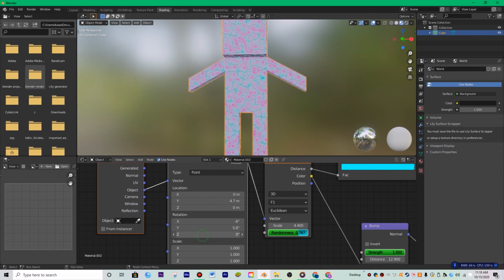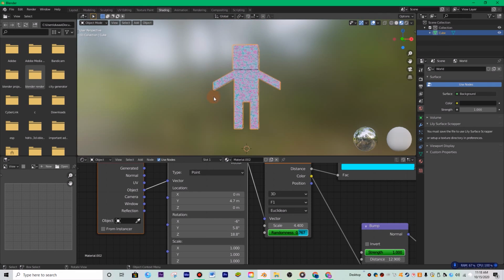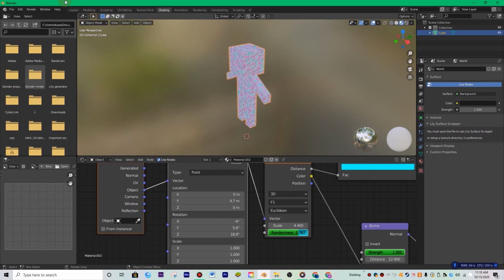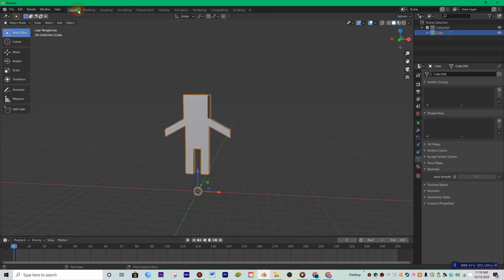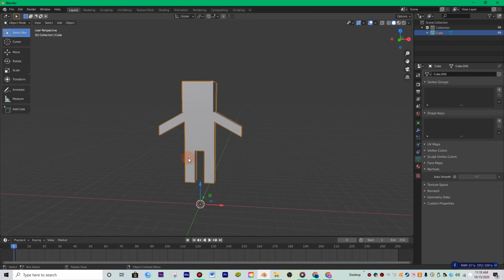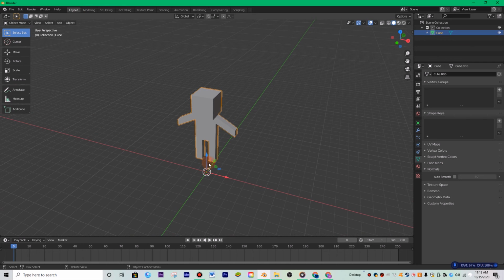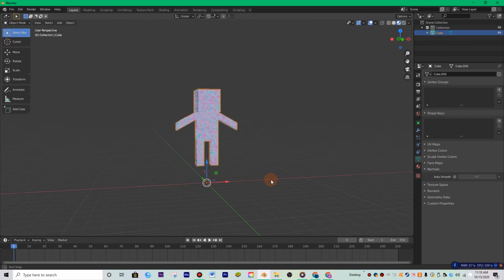So that's basically a quick rundown of the shading tab for Blender, which is what you're going to use the most if you guys are doing 3D modeling. And this was a really quick and simple beginner's tutorial of Blender, and I hope you guys enjoyed it.